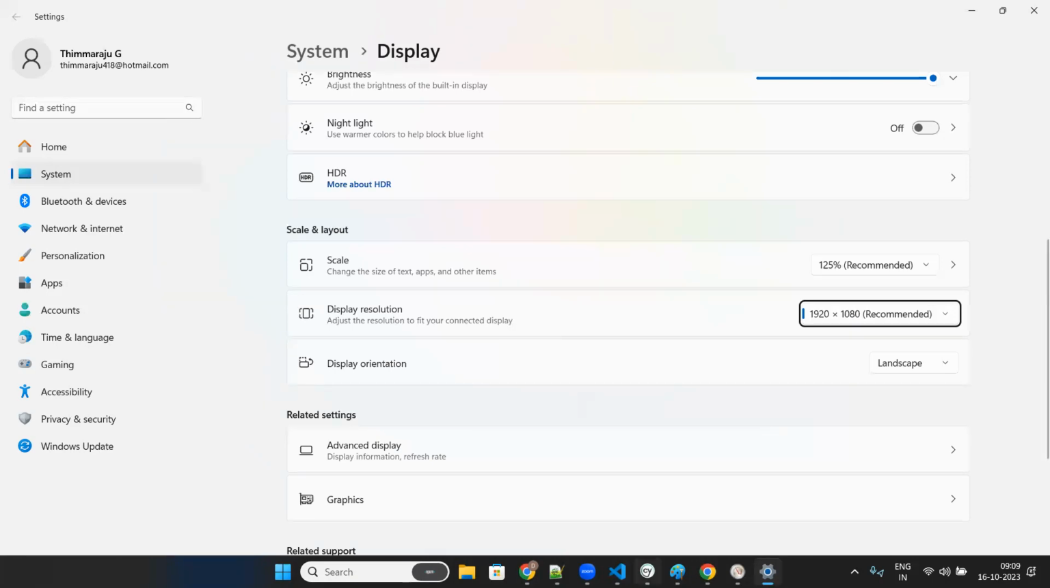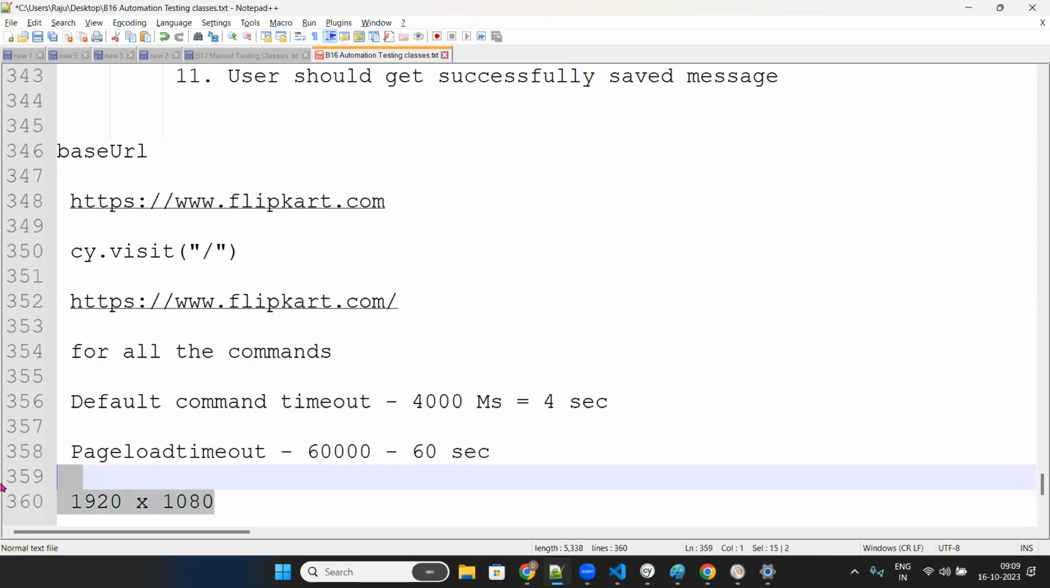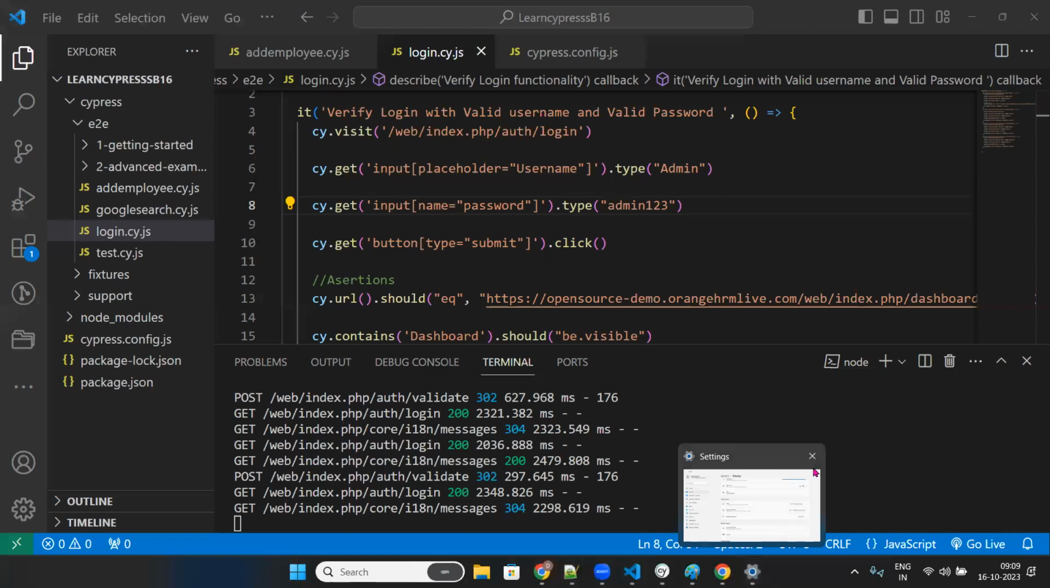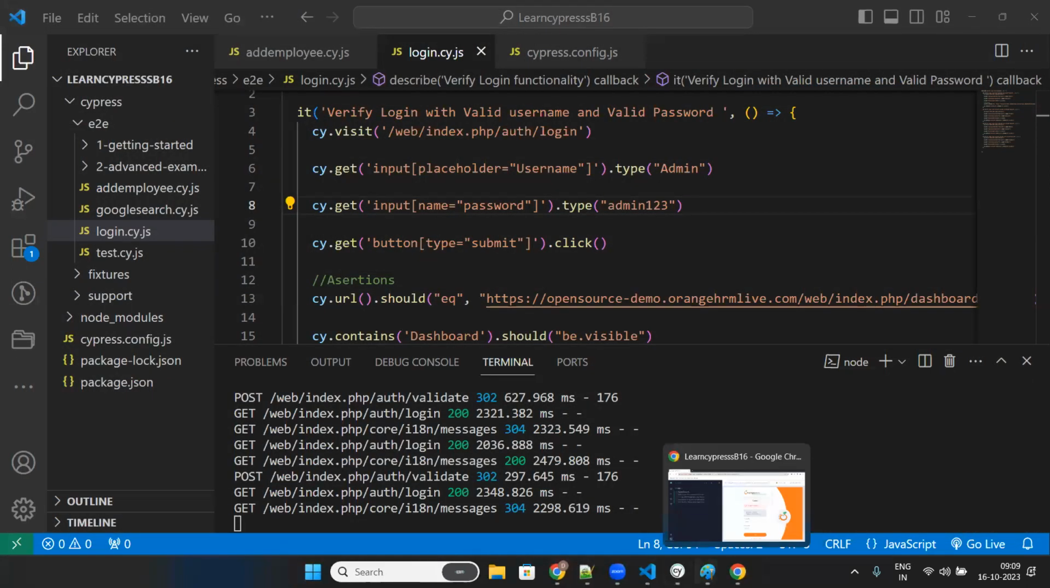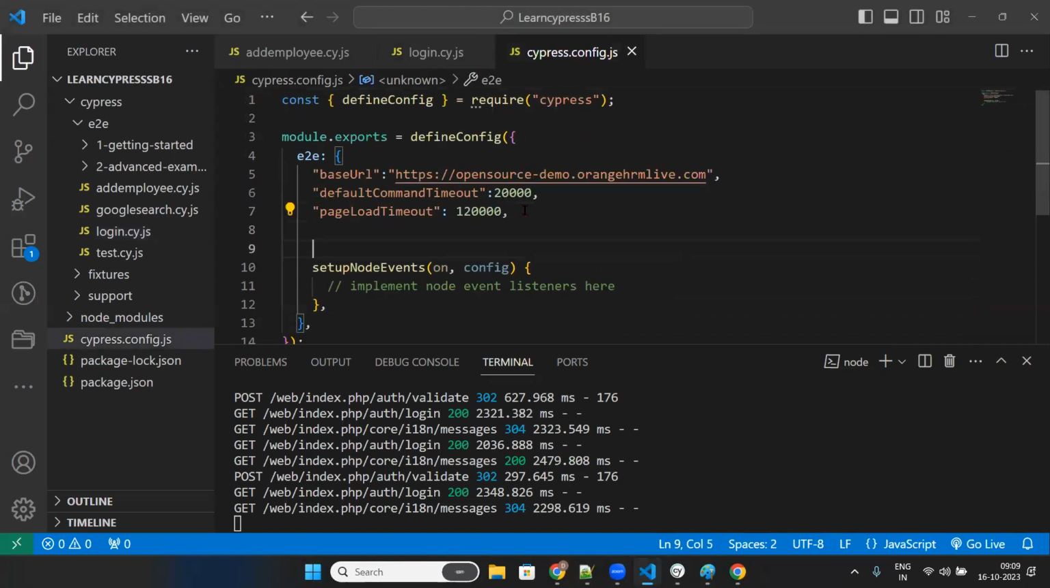So consider your client is asking you to run in this resolution, 1920 by 1080. Now we want to run in this resolution. How to configure it? All the test cases I want to run in this only. So you have to go back and change it in the configuration file. All the configurations I'm showing you one time.